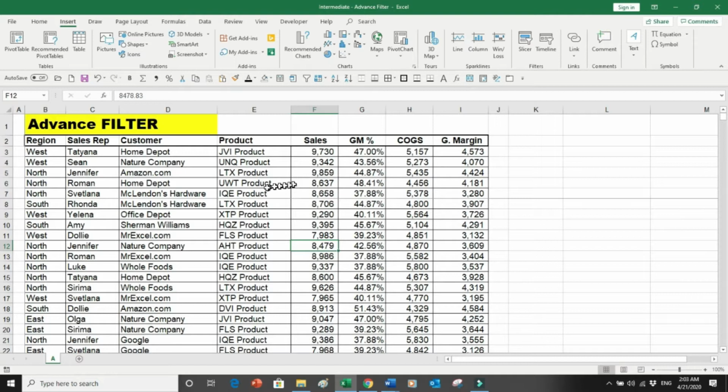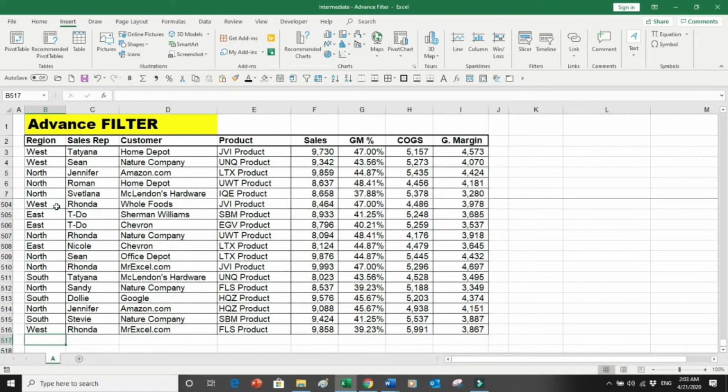So first of all, if I want to put a filter, this is a normal data which has a region. There are sales reps' names to whom they have sold the goods. What is the product? What is the sales value? What is the gross margin percentage of that? What is the cost of goods sold and what is the gross margin? It's a very simple data, and it has more than 500 different records.